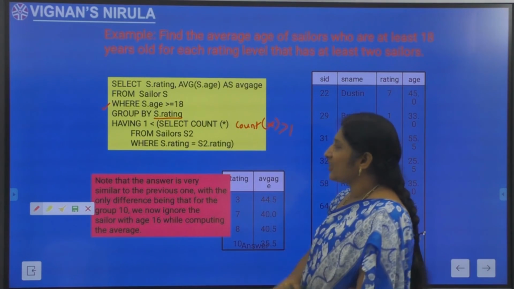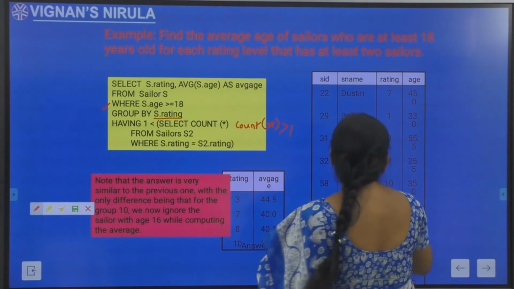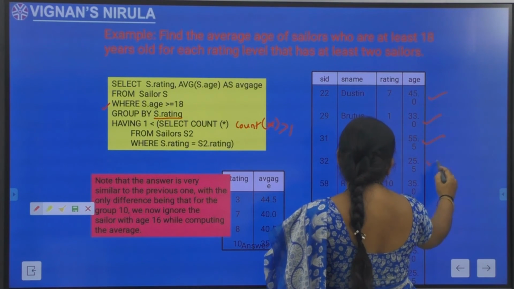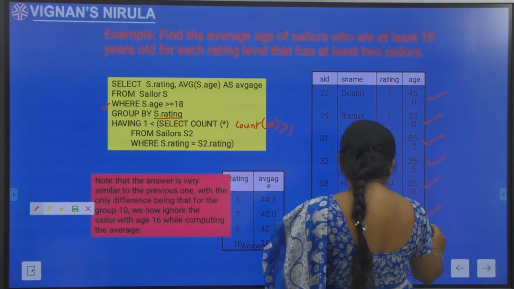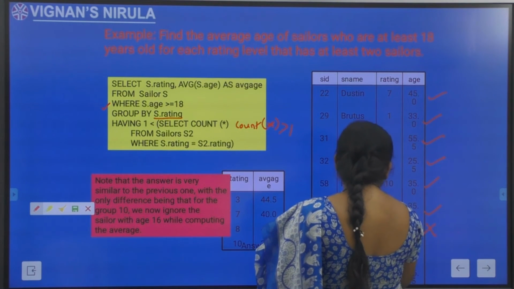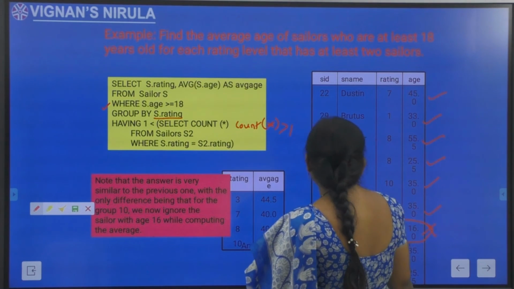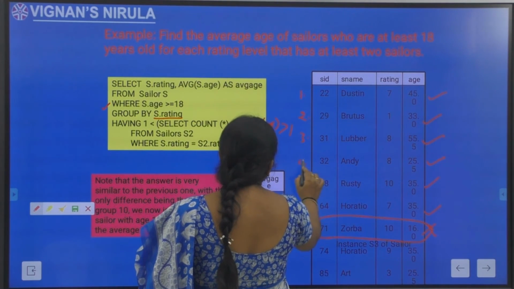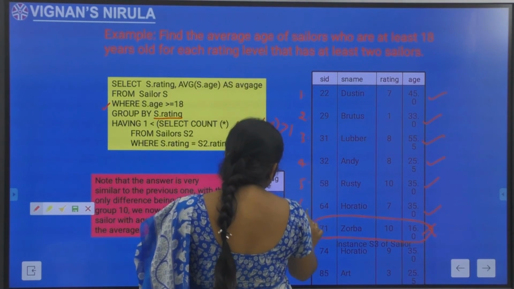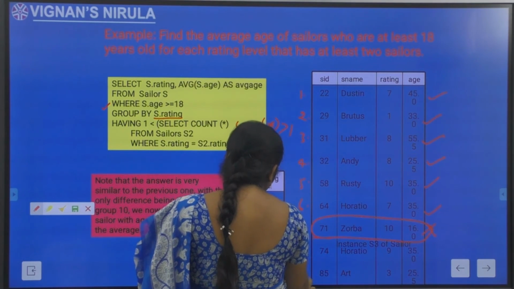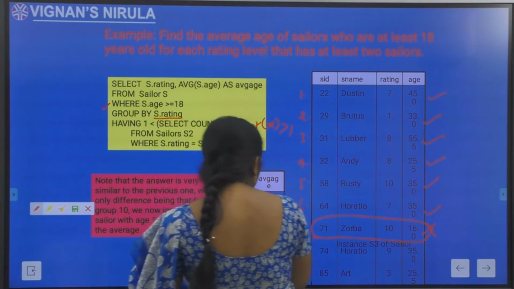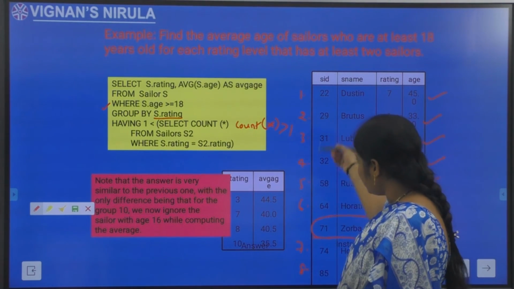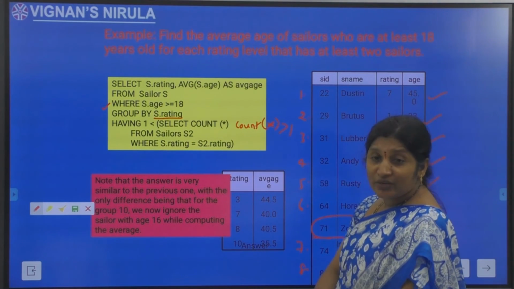What is the condition? S.age is greater than or equal to 18. The first tuple satisfied, second tuple, third tuple. This tuple is disqualified. 71 is disqualified. So all the remaining tuples are the output after the second step. Overall 9 tuples are there. 1 tuple has been disqualified by the where class. So after the second step 8 tuples have remained.